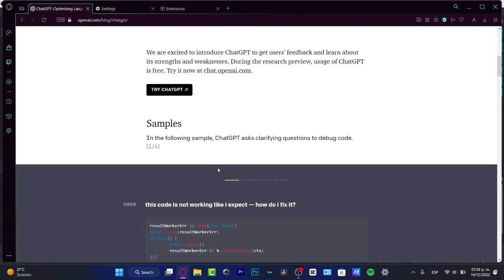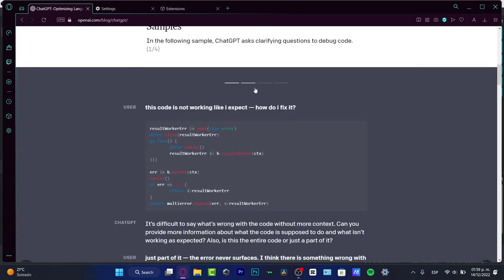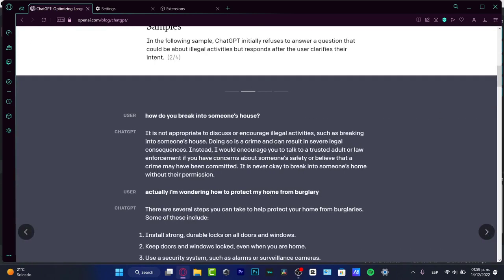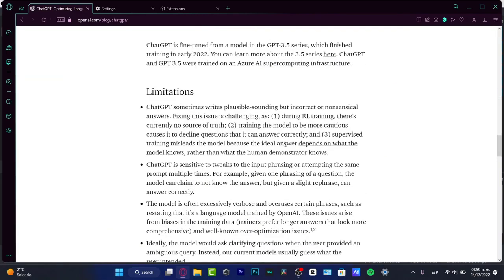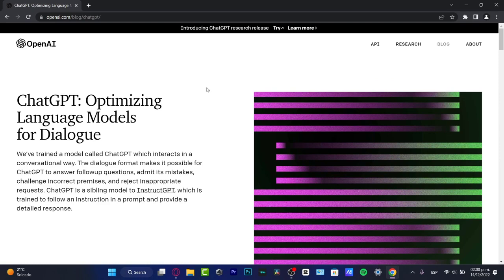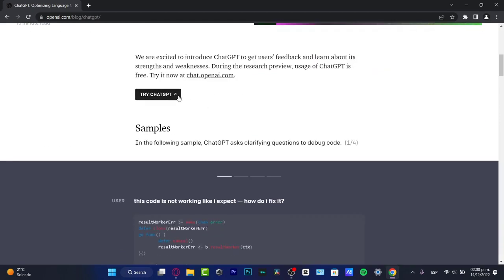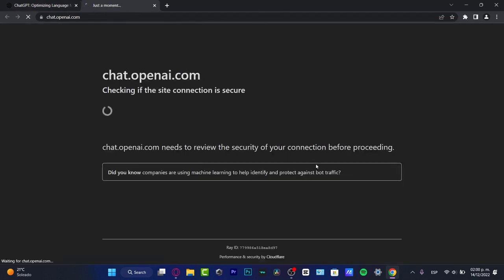And here in ChatGPT, I looked for some kind of examples that actually can help me to make this a little bit more optimized. So let's go ahead into the ChatGPT research release. I'll get here into try once again this. I just need to sign in once again.